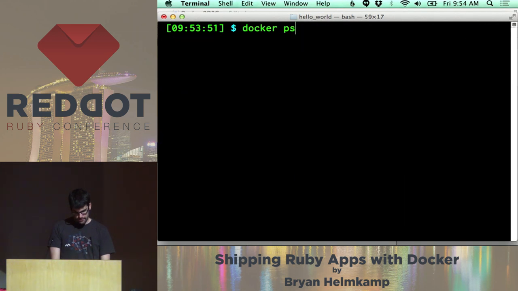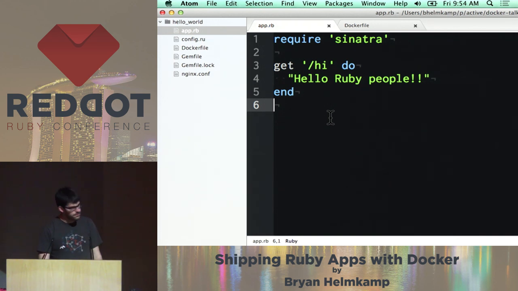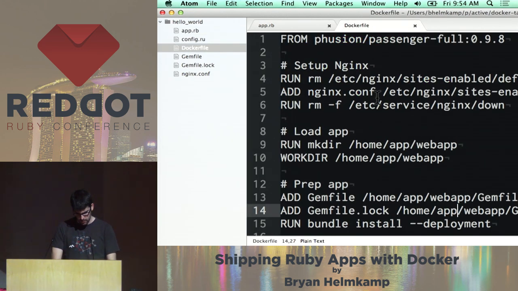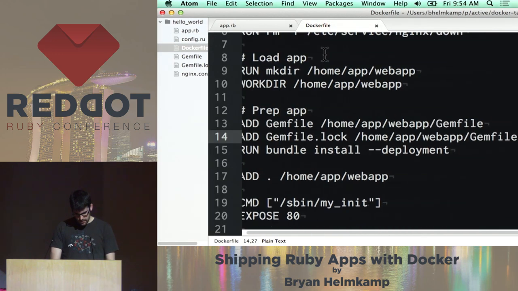So what I've got here is a really simple application that's a Sinatra app. What I'm going to do is package this up into a Docker image and then run a version of it for my own purposes. So let's see here. Here's the Dockerfile that I'm going to use.